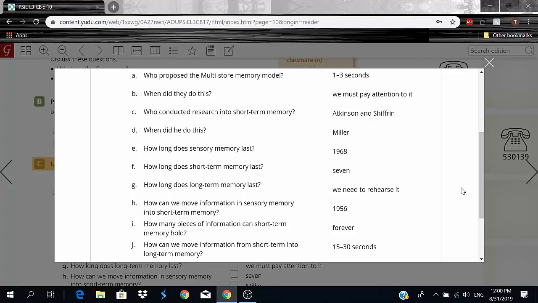And the best-known research in this area was conducted by Miller. In 1956, he wrote an article which was called The Magical Number 7, Plus or Minus 2. In the article, Miller says that short-term memory can only hold about 7 pieces of meaningless information. For example, it can hold a telephone number. When an 8th piece comes along, one of the 7 pieces is pushed out.